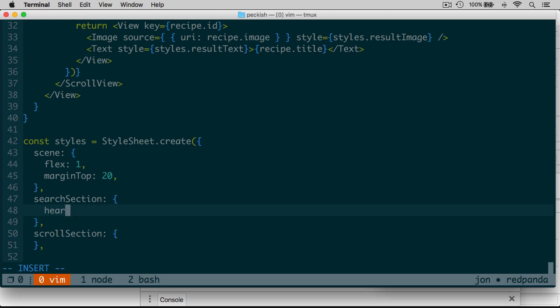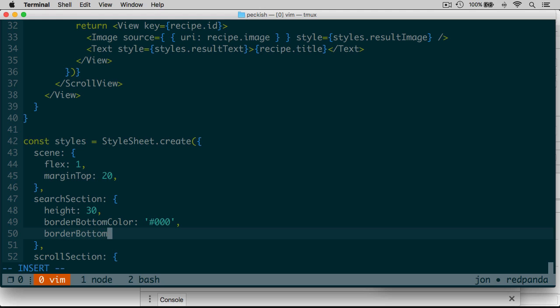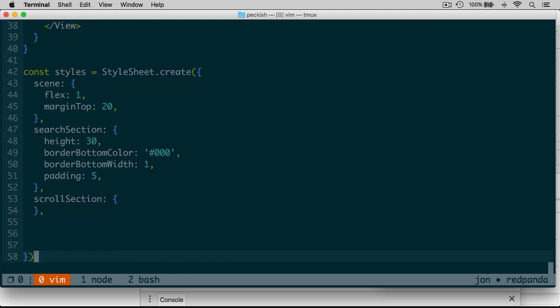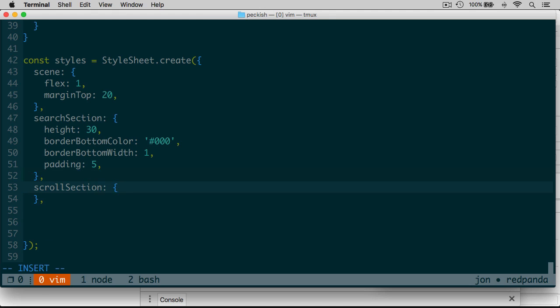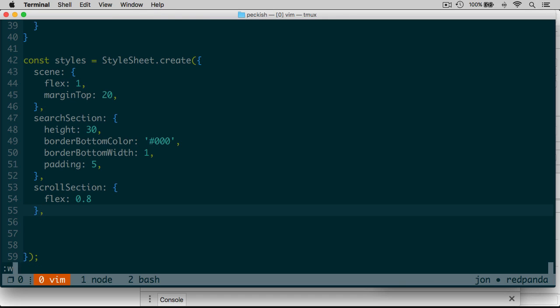Our search section is going to have a height of 30 and a borderBottomColor of, let's say, black, and a borderBottomWidth of 1. And let's just give it some padding as well. And then the scroll section, and this is important, the scroll section, let's say we'll have a flex of 0.8. So it's inside. And then I have a few other things that I described.